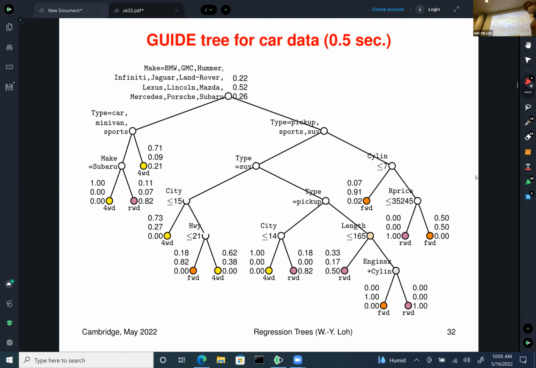So here, last time we saw a tree that predicts the type of drivetrain that a car has, whether it's a four-wheel drive car or front-wheel drive or rear-wheel drive car. And one of the variables, so I have 428 cars, some Toyotas, some Fords, and so forth. And I have, as predictor variables, obviously the make of the car, whether it's a Toyota or Ford or GM. And I have various other variables, like the price of the car.